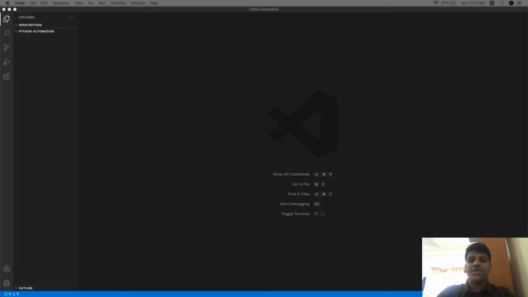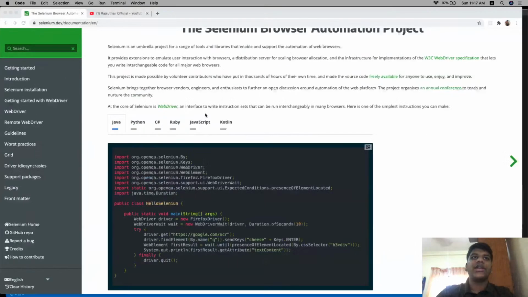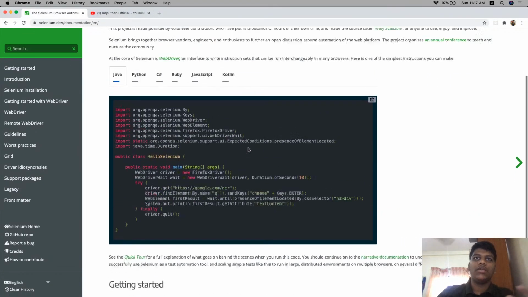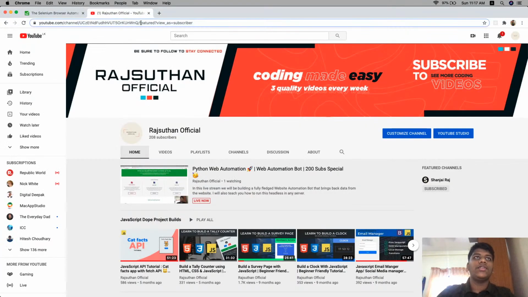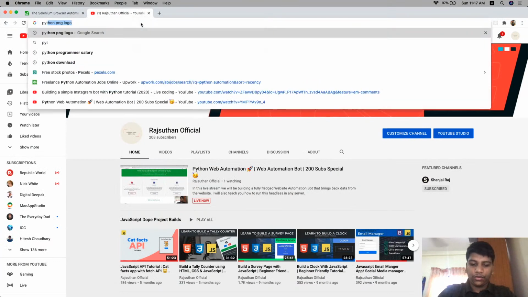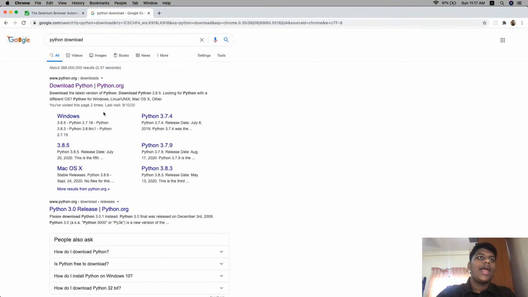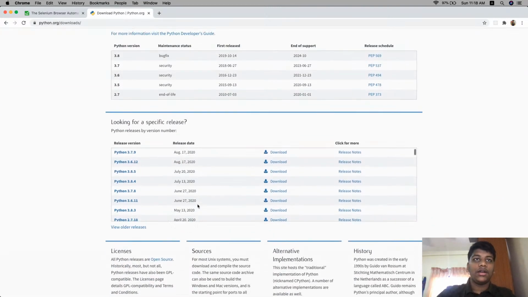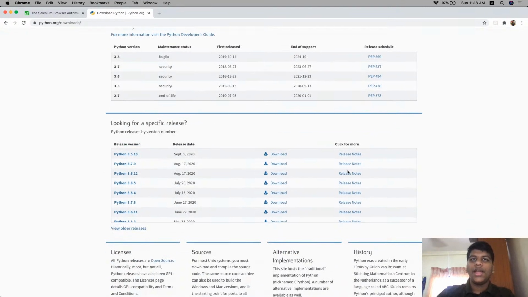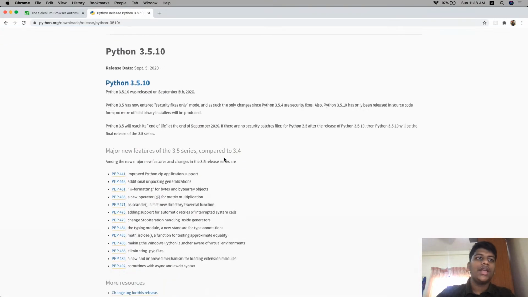Alright guys, now let's get started. The first thing you need to do is install Selenium on your system, and make sure you also download Python. If you're new to this and don't have Python, go to python.org/downloads and download the version for your system. If it's a Mac, go for the Mac one, and they'll give you all the system requirements. This is the latest one, I believe, so you can click on downloads and download that.